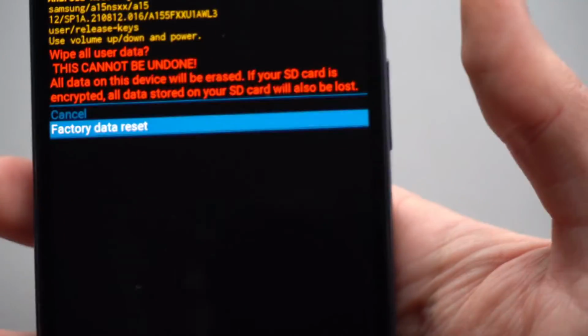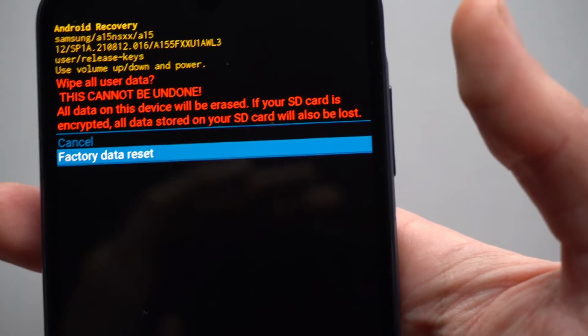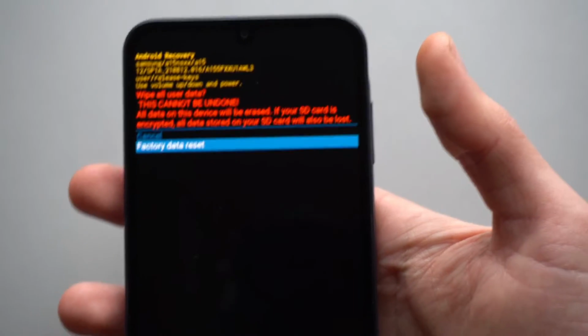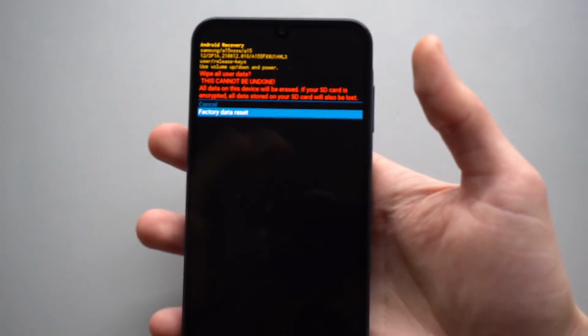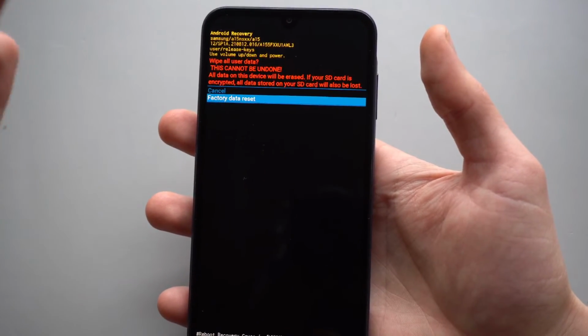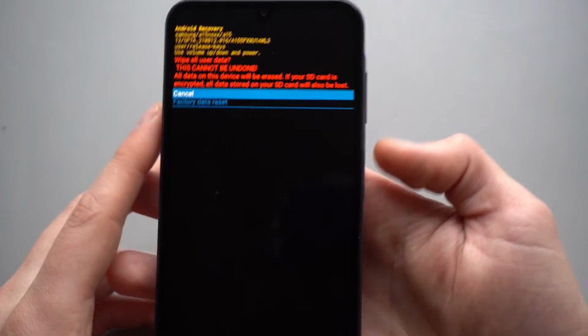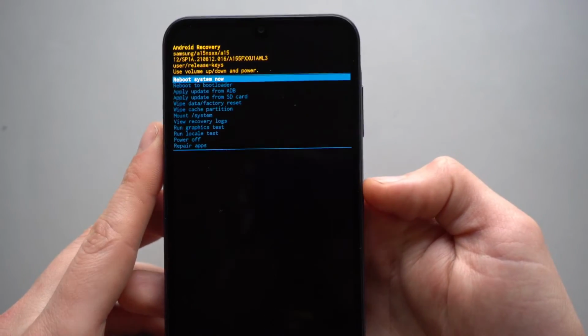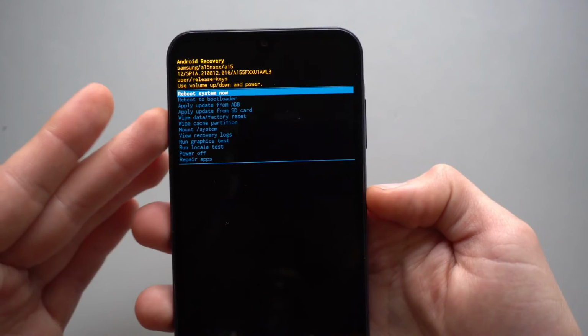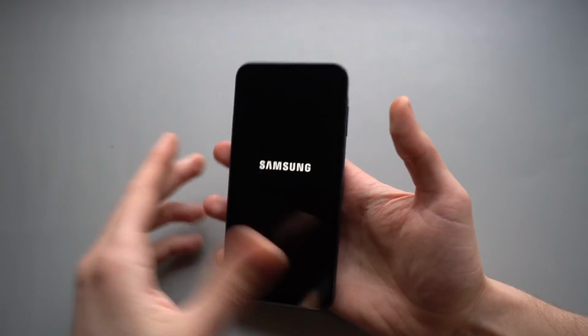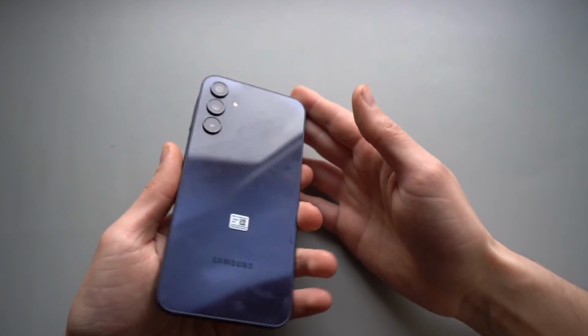Once you press the button, the phone will start the factory data reset process, and all data will be deleted and you will have a brand new phone. If you don't want to do it, you can cycle to cancel. I obviously won't do that now, and you can start the phone as normal if you don't want to actually do this. So, yep, this is how you factory reset the Samsung A15.